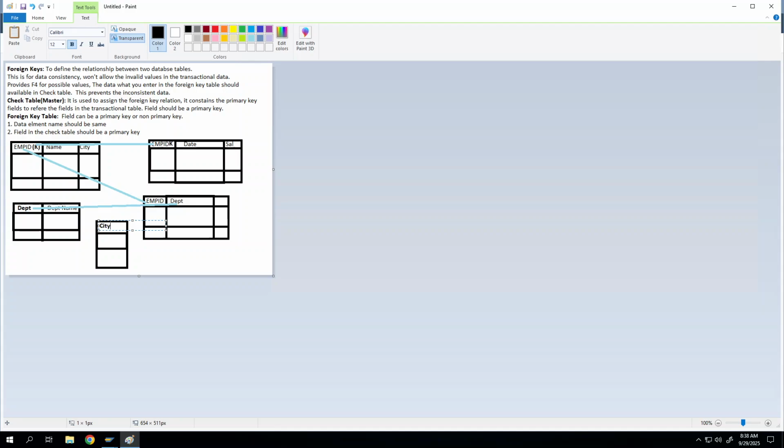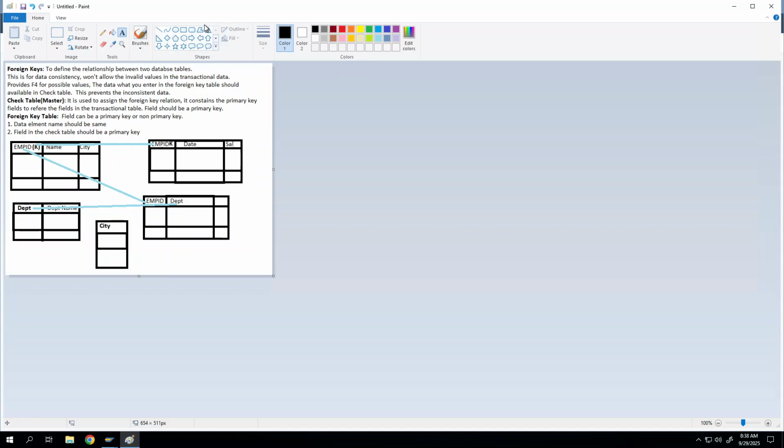It only contains valid city names. So here you can assign a foreign key relationship between city master data and employee master data. Now, which one is the foreign key table and which one is the check table? For the city column, don't consider all the fields of the table. Consider only the city column. City master data is the check table and employee master data is the foreign key table, right?